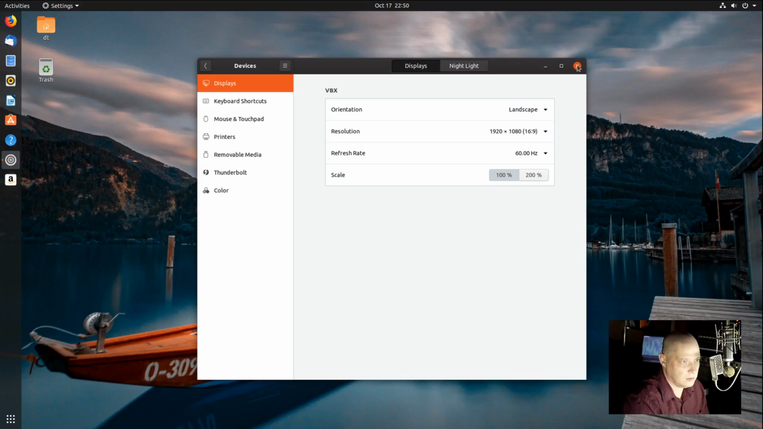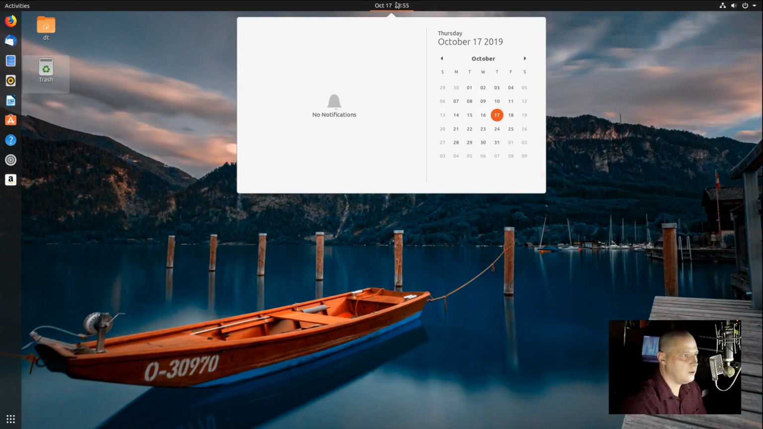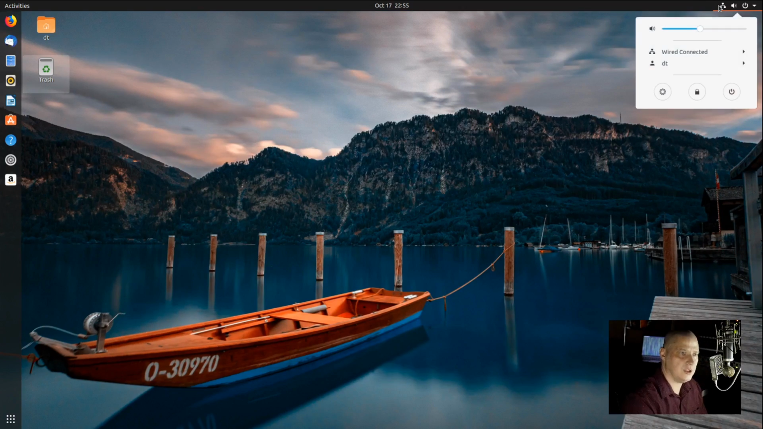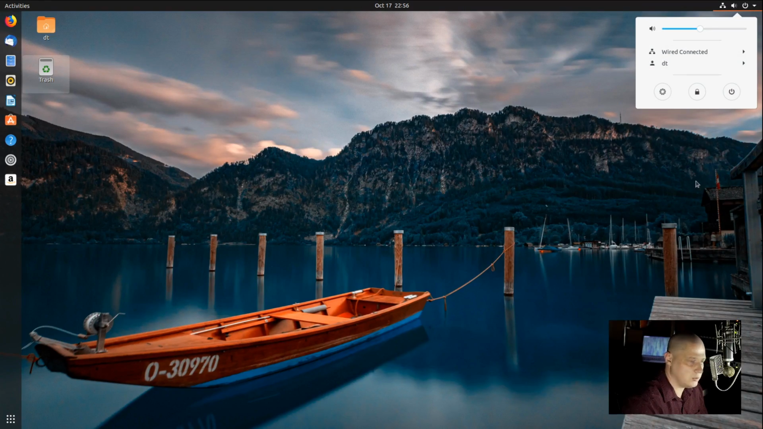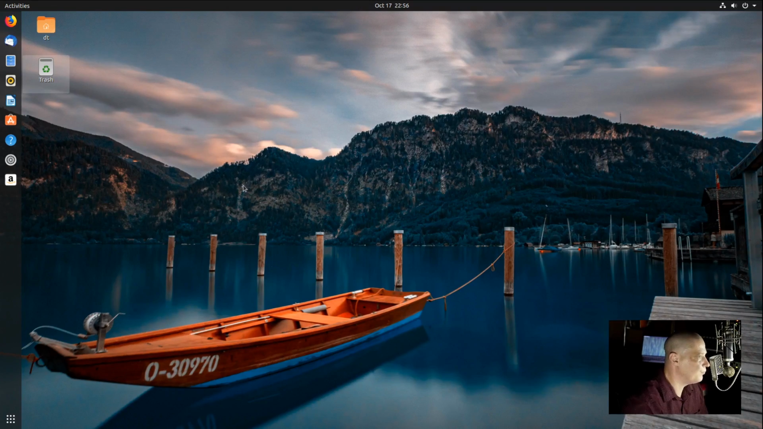No. Oh, well. In the center of the panel, we have our calendar here and our notifications, if I had any. And then we have our sys tray over here where we have our network manager, we have our volume manager, and then we have our session manager where we can log out, restart, shut down, all of that, change user. All right, so that was a pretty quick look at Ubuntu 19.10.